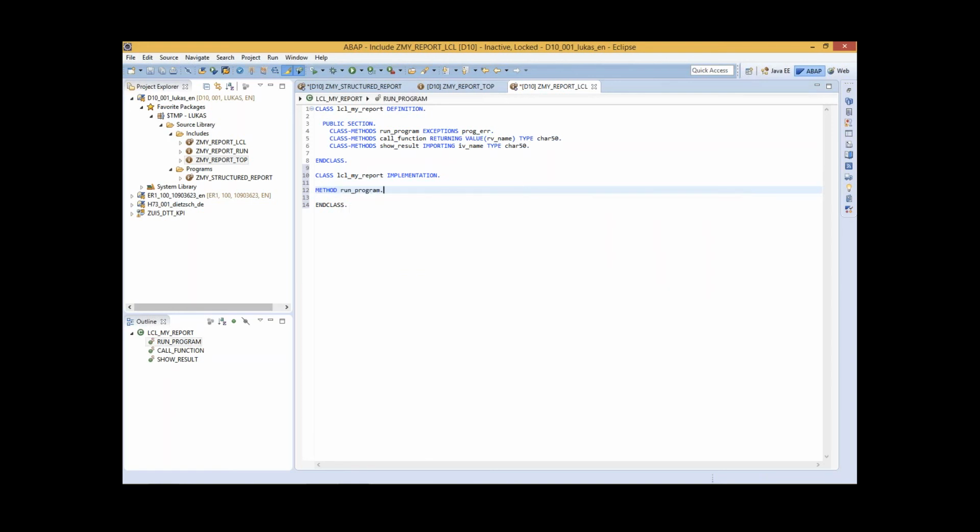run program. We start with the run program method. And here we have to define maybe a local variable name. It's type character 50 like all the other ones. Then we want to do the call function. And here, if we call the function, that's our core function in this sophisticated program, we get a value back from this method, and the value here is the RV name, and we want to have it in the LV name in our local variable.